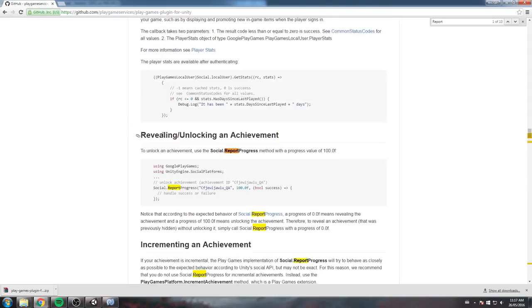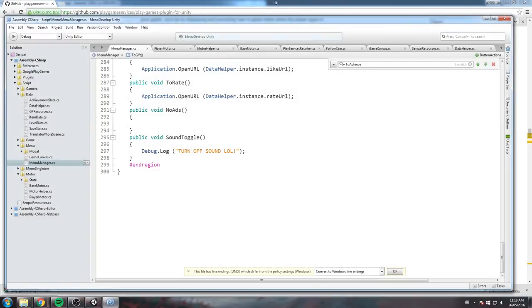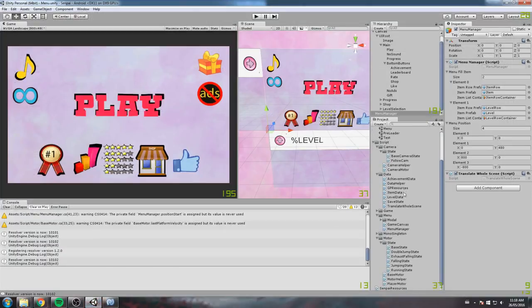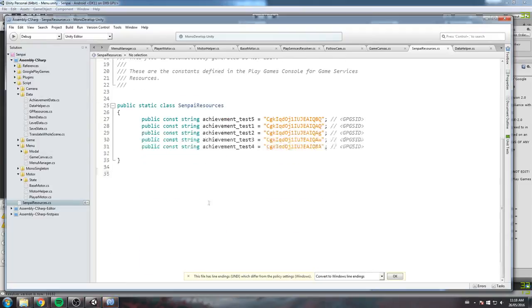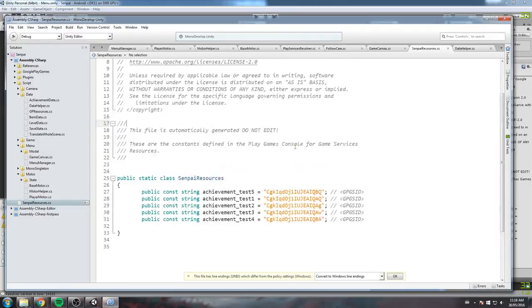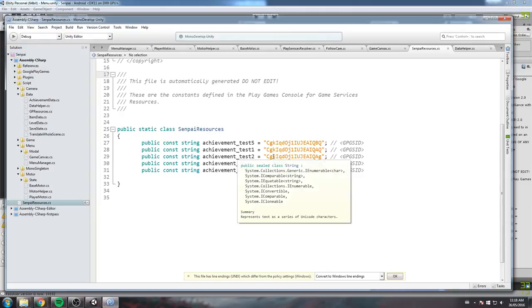Here it is. So say you're unlocking an achievement, you have some code down here that says all you have to do is Social.ReportProgress. You send in the achievement ID and then some more information about it, but basically this achievement ID is what has been generated in the file you had whenever you did the setup. So my GPGSResources, here they are. Those are my achievement IDs, and I haven't done this file. They've created this file for me.